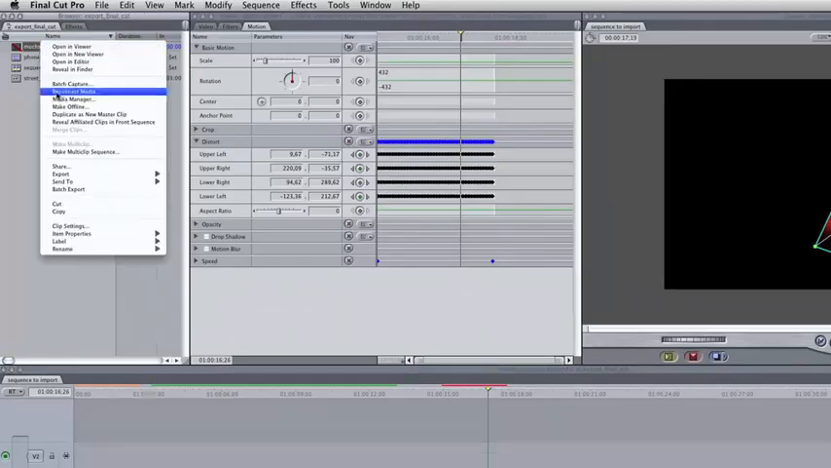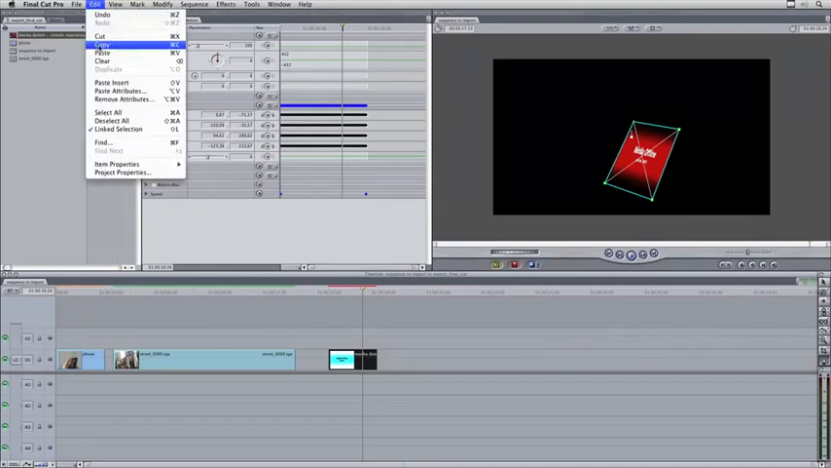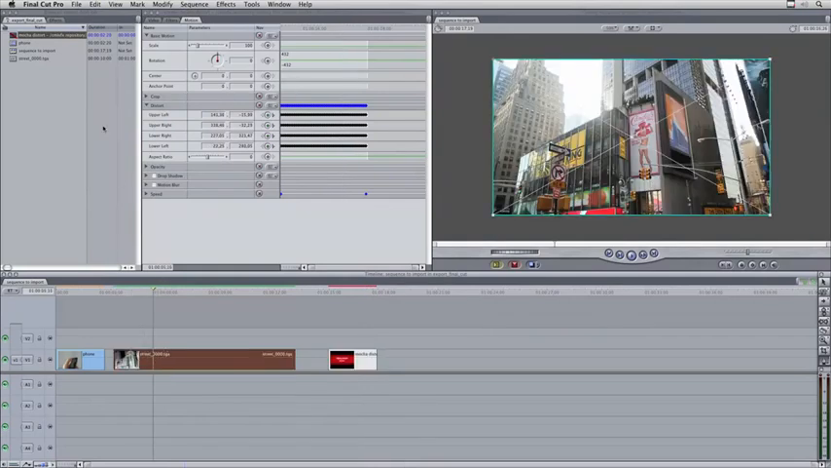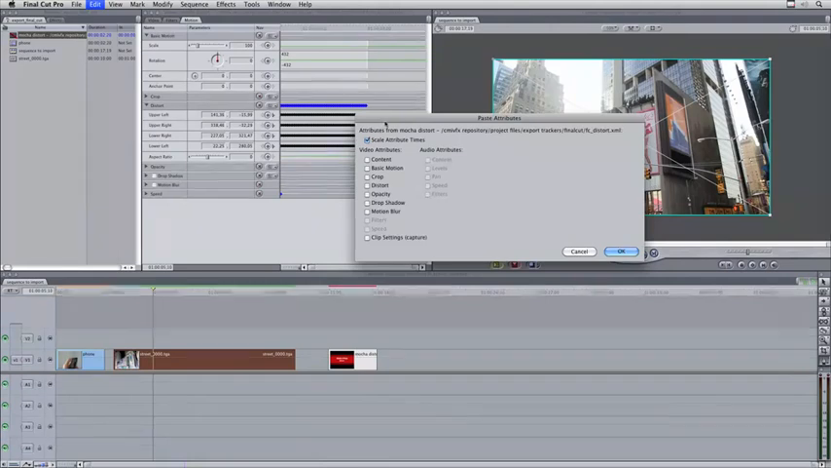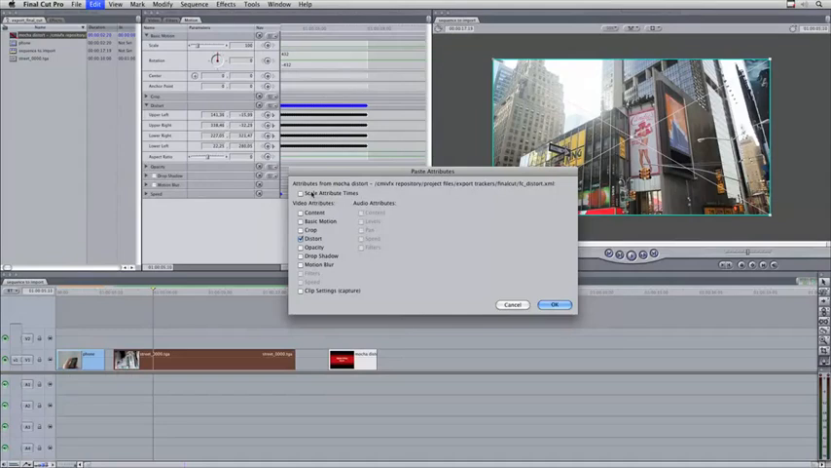So we have two options to do here. We can reconnect the media and search for the insert image to replace, or we can just copy the properties of this clip, and on the destination clip we can paste the attributes, and the distortion will be applied to this clip. Here on the paste attributes window, you need to select the distort because it's the attribute that we want to paste, and unclick the scale attribute times because we don't want to scale the current animation to the duration of the new clip.